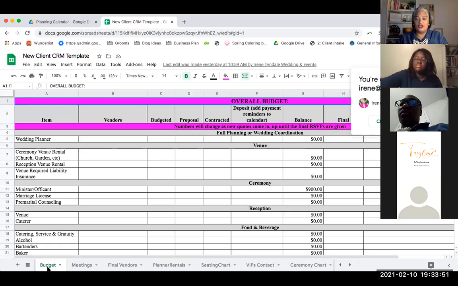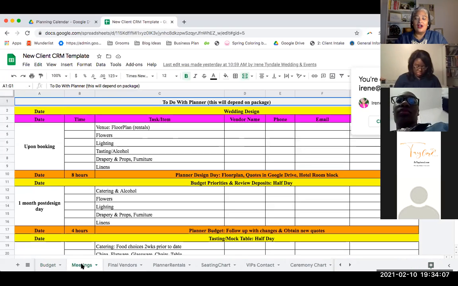Now, there's a budget spreadsheet in here. We have a couple of other budget spreadsheets that I will share with you, but this is a basic one. Again, the things on the left-hand side under items could be changed because they may or may not pertain to your client. There's a meetings tab here for you to play with. Again, you could add all your meetings in here, or you could put it under your checklist. But this is also a good thing to share with your day-of or month-of clients.